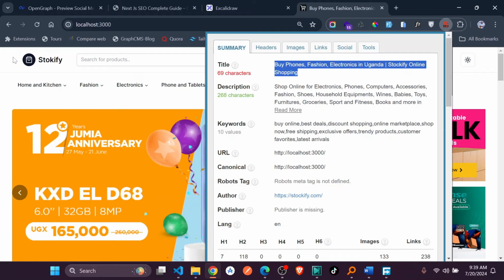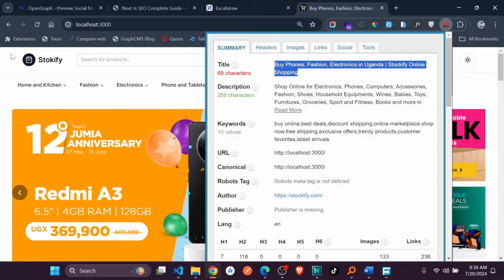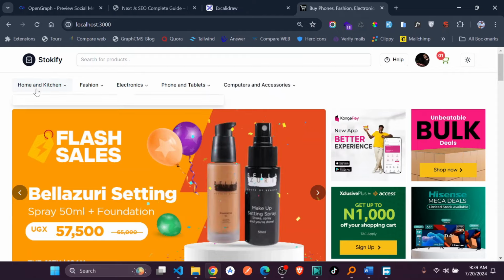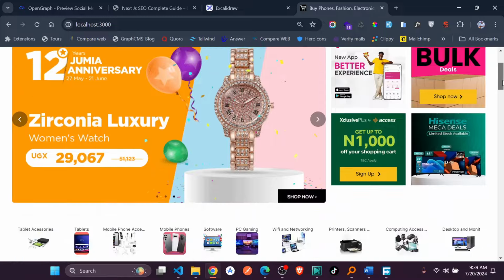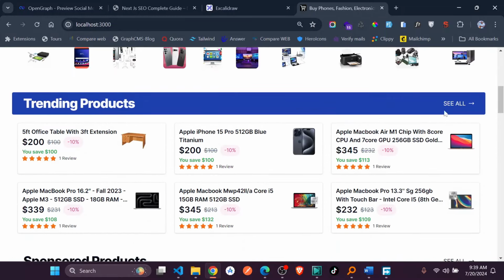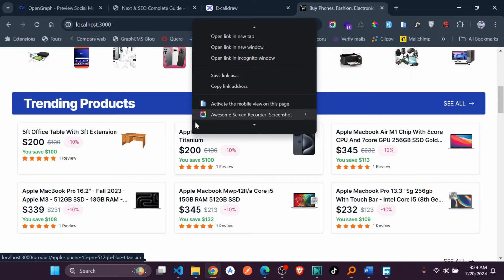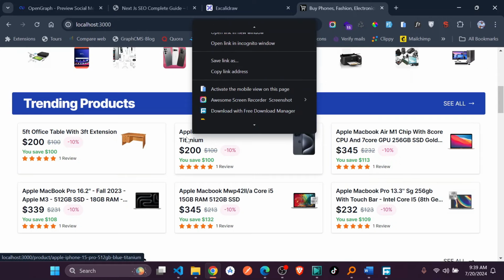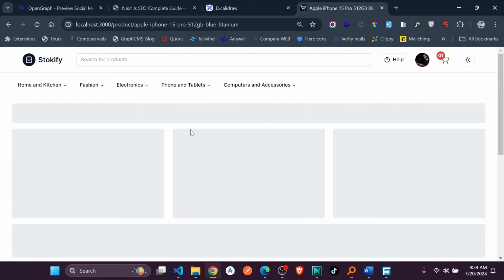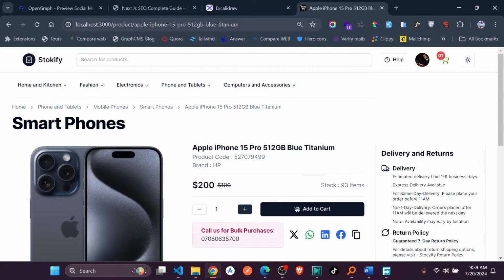Now, the first advanced one is looking at the meta tags on the dynamic pages. Dynamic pages, for instance, are the products. So you can just go here and maybe get this Apple MacBook Air. I'm going to right click on this product, or you can right click on any of these ones. For instance, Apple iPhone. Let me right click and open this product in the detailed page. So you can see we are on the detailed page for this product, Apple iPhone 15 Pro.